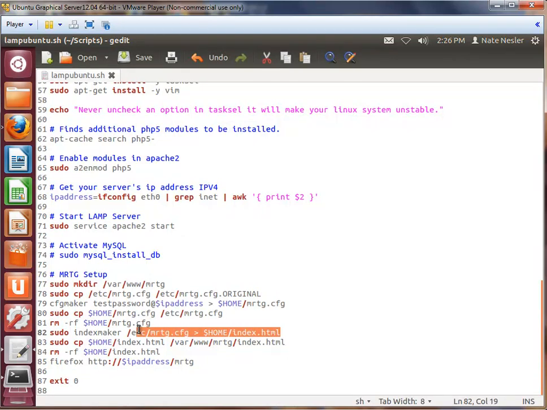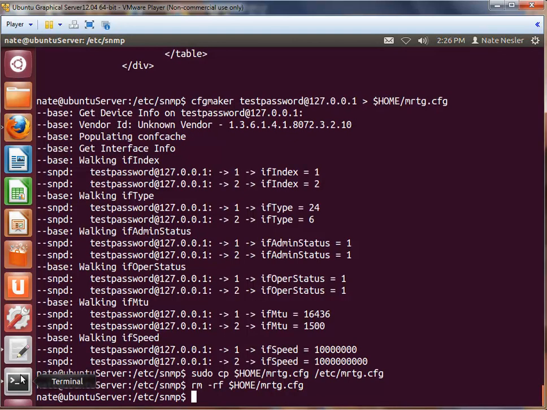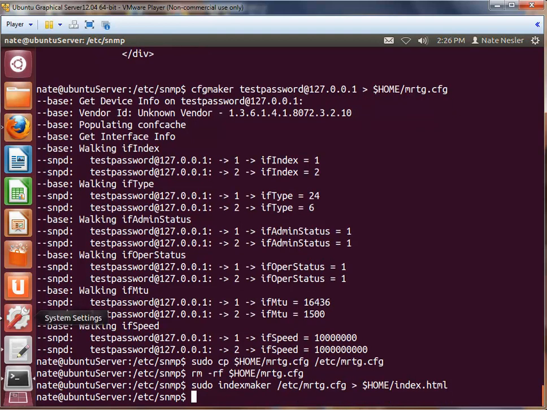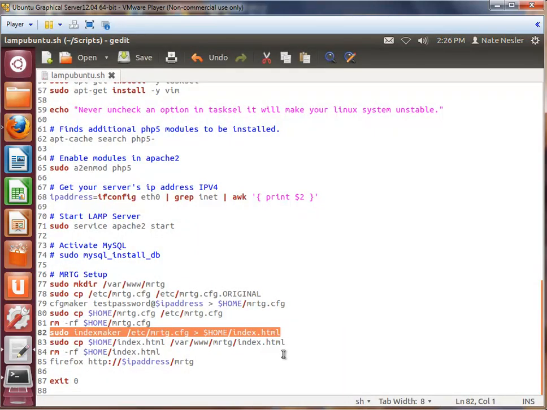Alright, so in here, same kind of idea. I'm going to use this index maker to actually write my HTML file. So instead of writing the HTML file myself, I'm going to use a little program to do it for me. Yes, laziness for the win. Alright, so we're going to say enter there, like so. And I'm going to pass over to here.